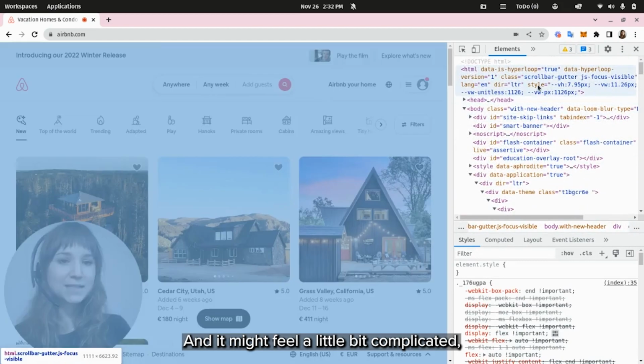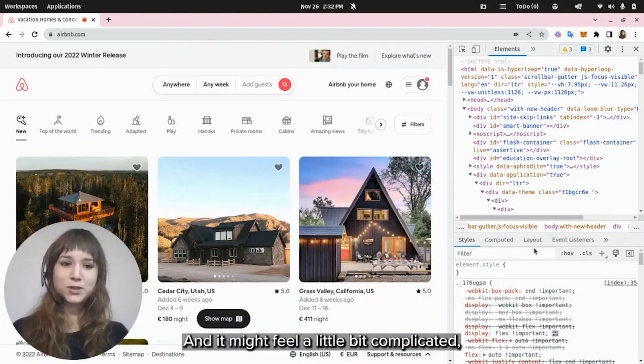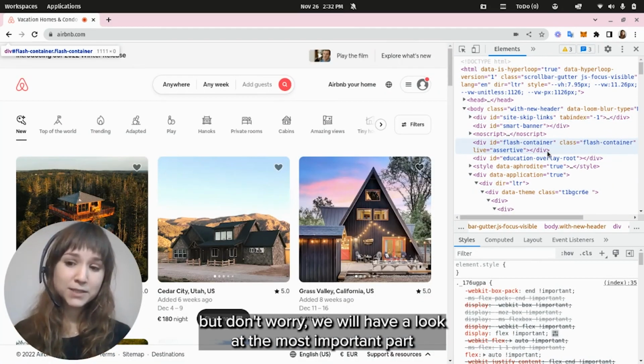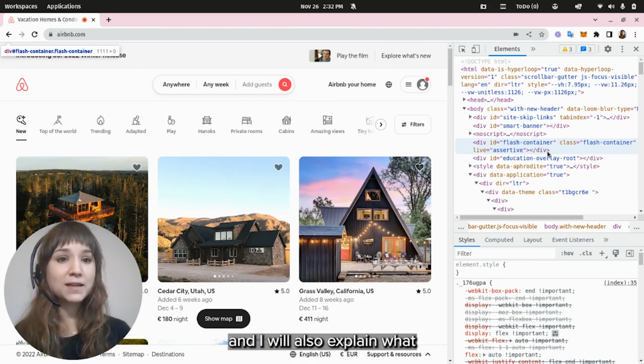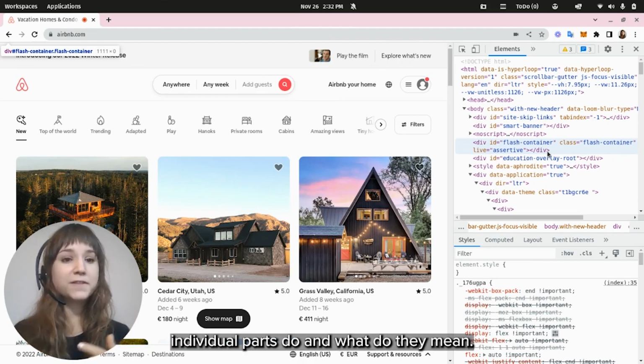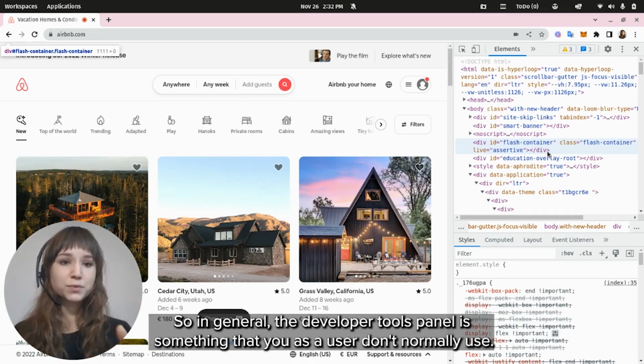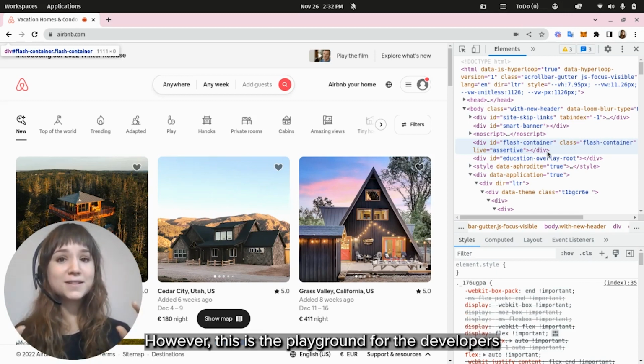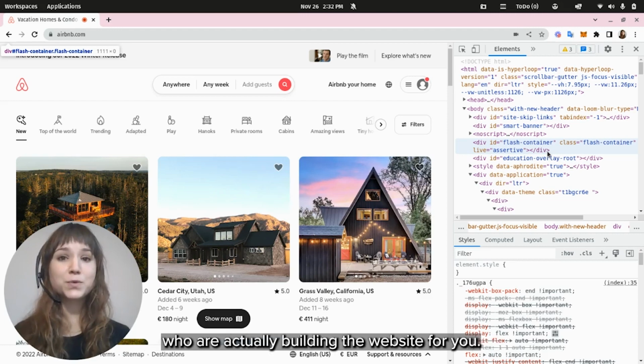And it might feel a little bit complicated, but don't worry, we will have a look at the most important parts, and I will also explain what individual parts do and what they mean. So in general, the developer tools panel is something that you as a user don't normally use. However, this is the playground for the developers who are actually building the websites for you.